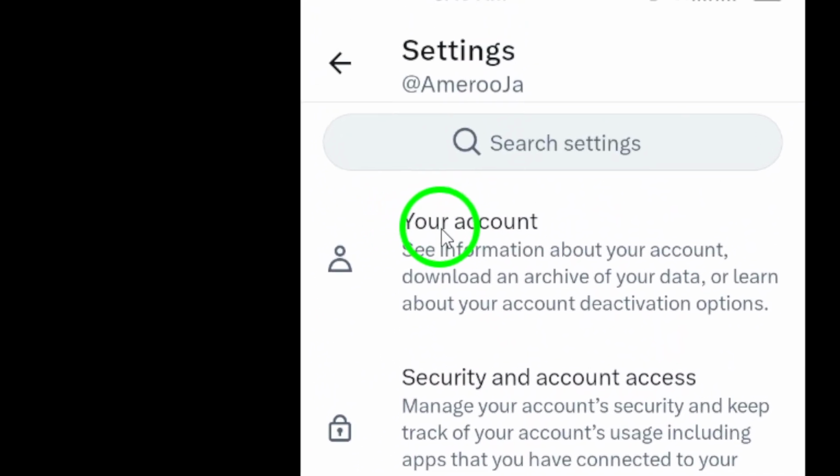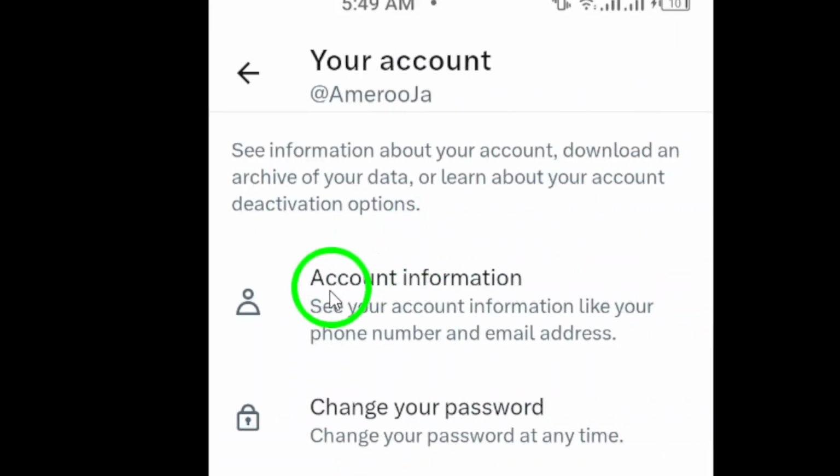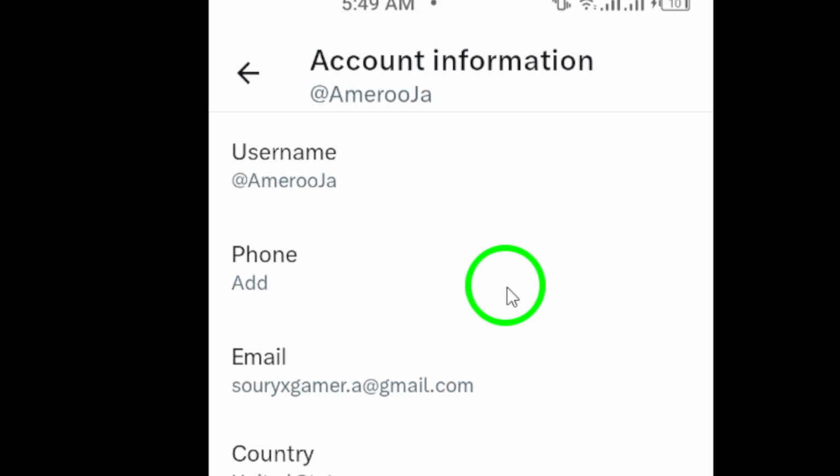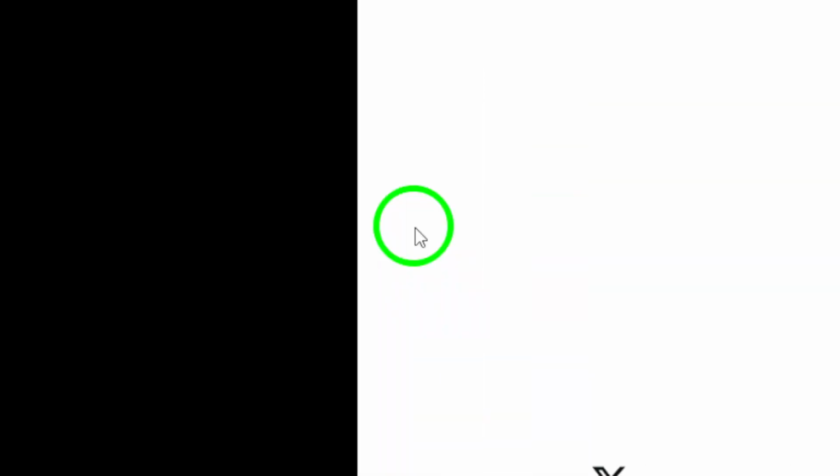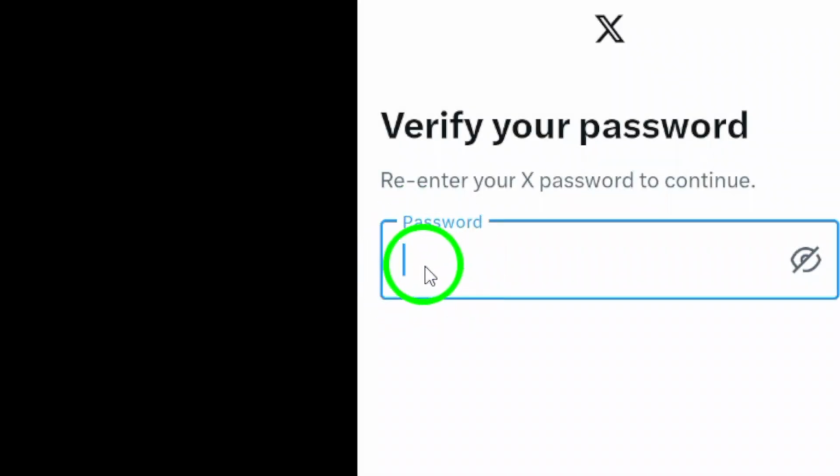From there, tap on Your Account, followed by Account Information. This will take you to a page where you can manage your account details. Now, tap on Phone to access the phone number associated with your account.